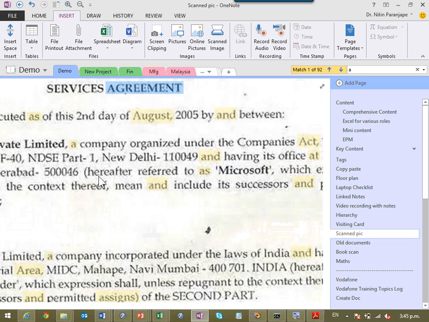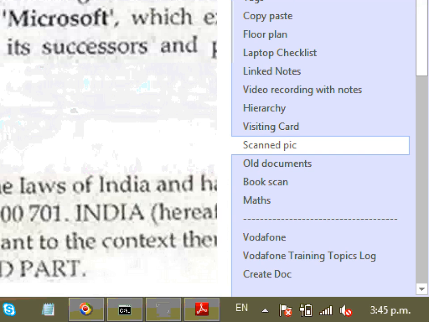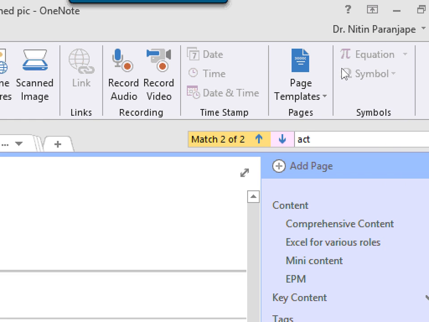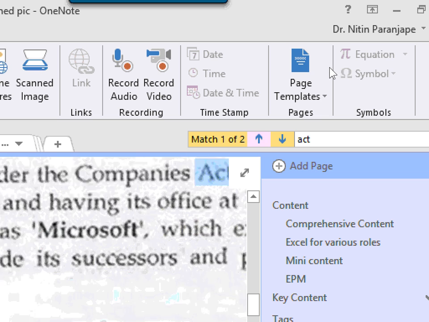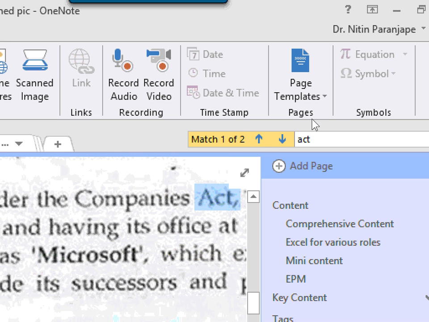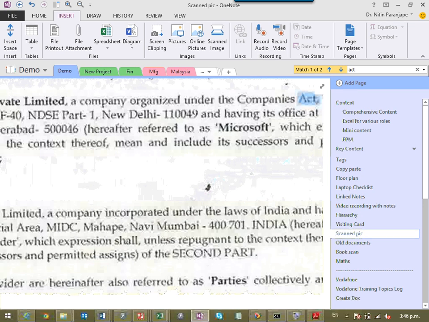Every word which starts with A is now highlighted, even though it is a picture. So this guy is smart enough to recognize the text inside a picture and give you searching ability. Now I am saying ACT. Now it is saying there are only 2 instances of it. You can move from here to there and then you will see it. So notice only ACT is now searched. This is how you search in a scanned document using OneNote.